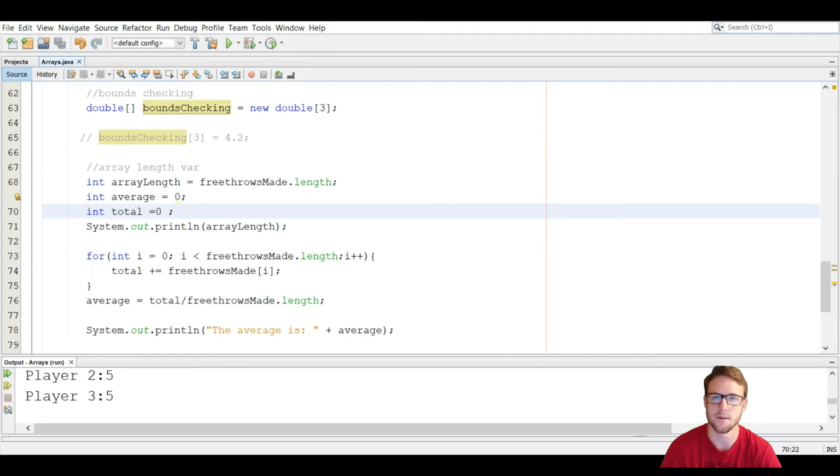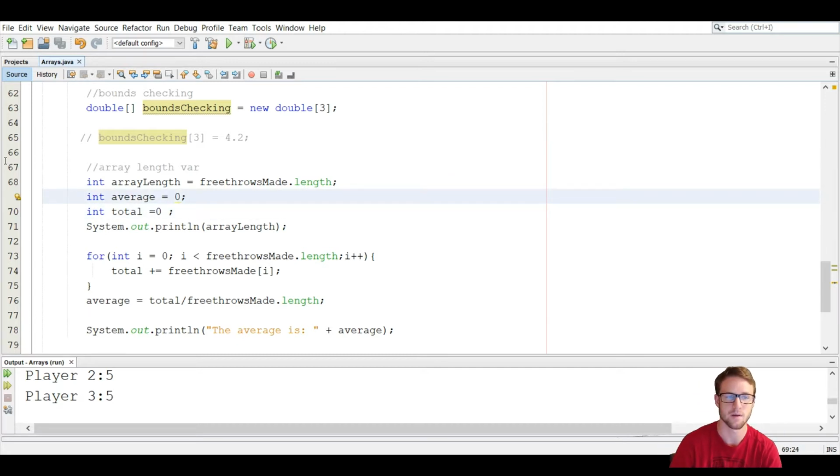So since arrays are objects and not actually variables, they have different methods and they have different variables inside that object to help the user control them. So when creating an array, each array object has a variable inside of it called length. That's how we know how large that array is.